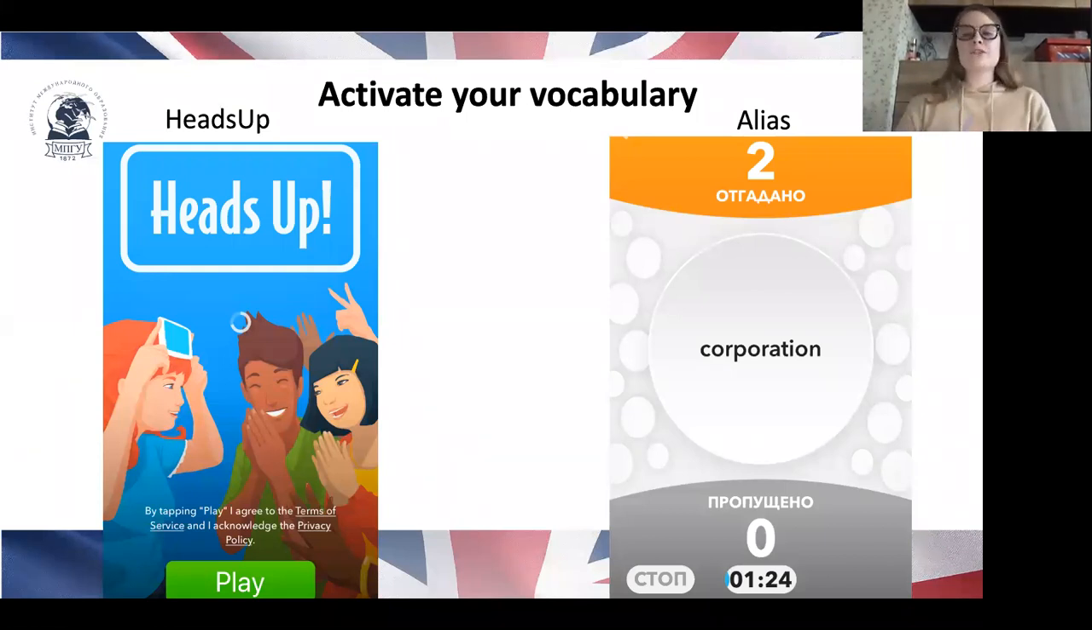If you watch the Ellen show, she plays this app with her guests, Heads Up. You have the word somewhere here, and your partners have to explain this word to you without naming it. You have to guess, and if your guess is correct, you head up, and you get the point. Be careful with this app because sometimes the words are complicated, and some words use a lot of slang, and sometimes it's difficult to get the meaning of the word.